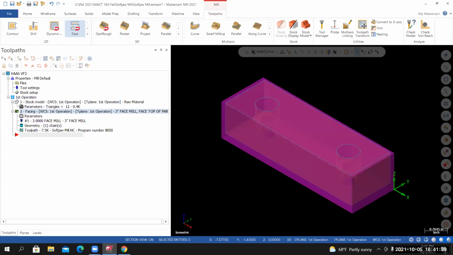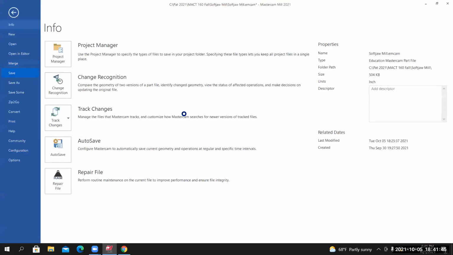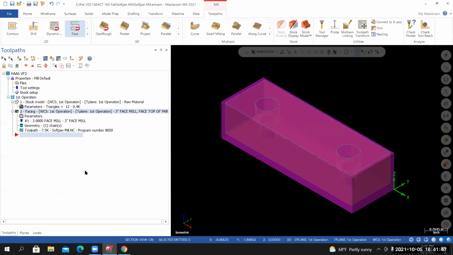Now I'd like to run it in verify, but before I go into verify, I would like to save my work. So file, save. I don't want to lose anything that I've done. So if I go into verify and it crashes, I want to make sure that this work is still here when I reopen Mastercam. So now with the first operation selected, I'll go to verify.